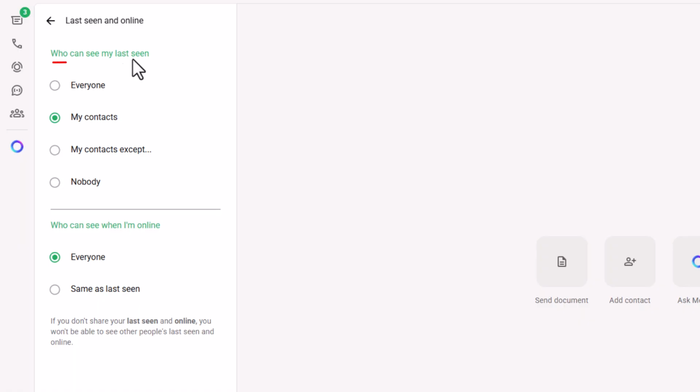And at the very top it says Who can see my last seen? You could choose here Who can see your last seen, and down below that Who can see when I'm online. Everybody or same as last seen. If you wanted to disable your online status to where people couldn't see it, you would choose the bottom one, and then you would choose Nobody up here.